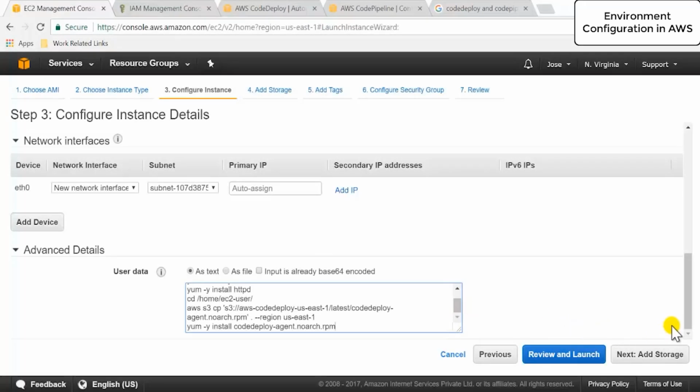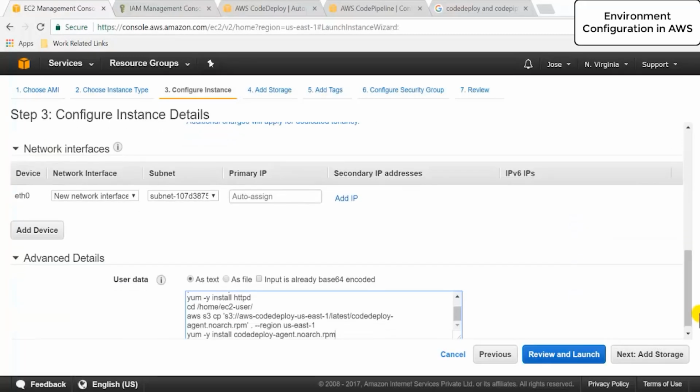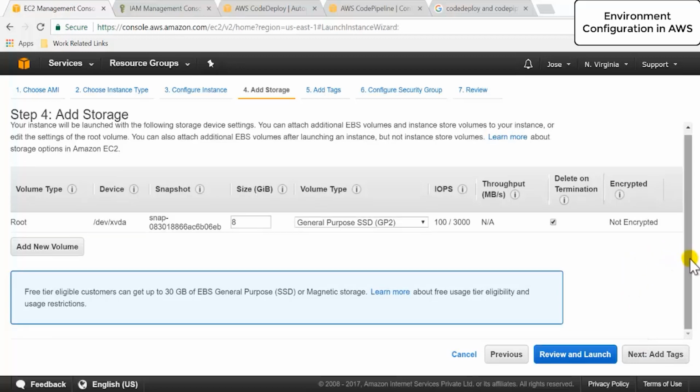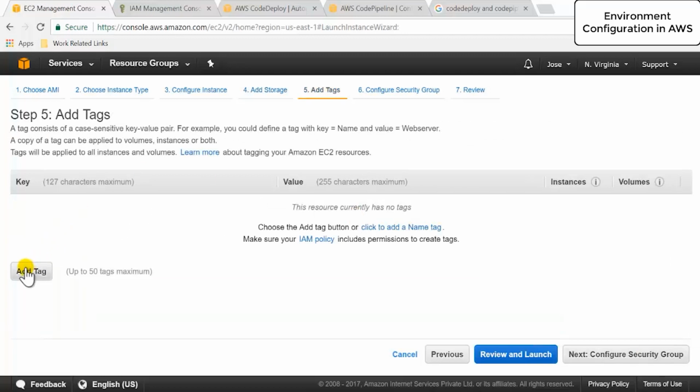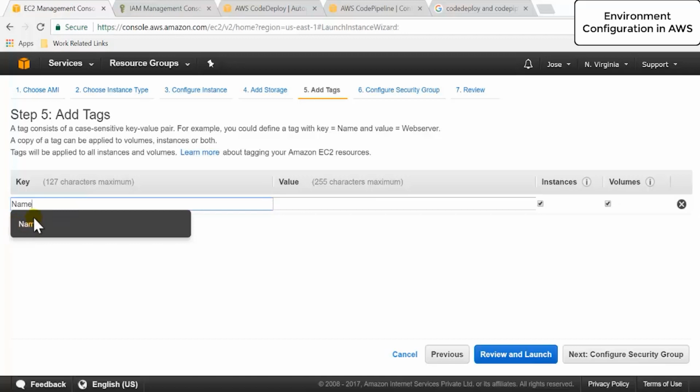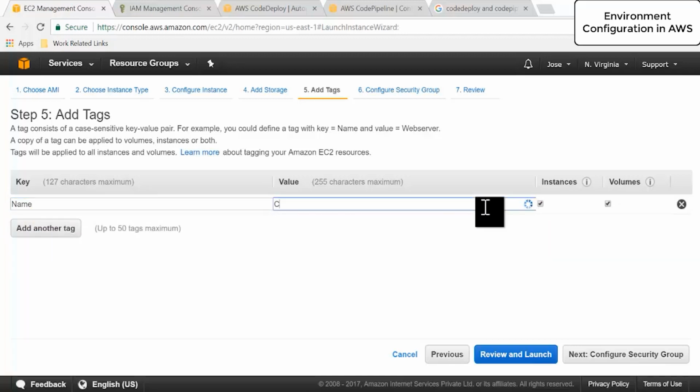So now I will go to the add storage window, and it's already taking 8 GB. That's fine for this job. Now I will add some tag so that I can identify my servers. So I have given the tag code deploy.